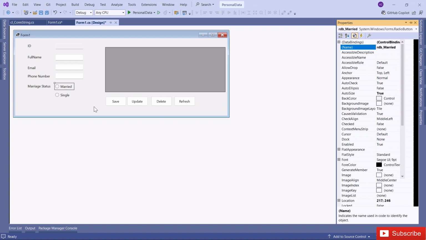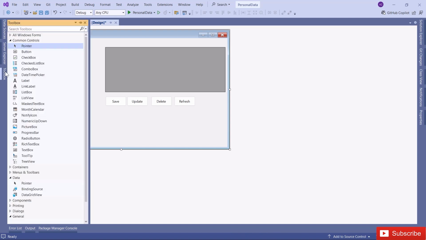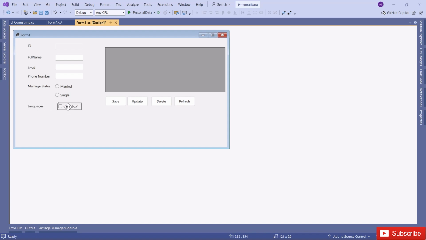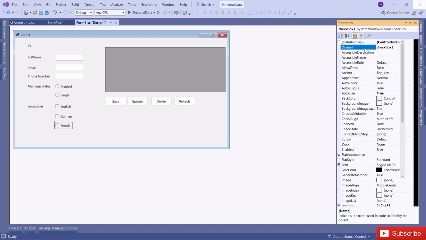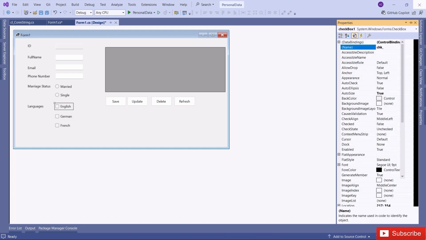Then I need some checkboxes to ask the user about the languages that he or she knows. Let's make the form a little bigger. I add a label, text is languages, and some checkboxes. Let's make some copies of this checkbox. The first one is English, the second one is German, and the last one is French. Also the names, CHK_French, CHK_German, and CHK_English.